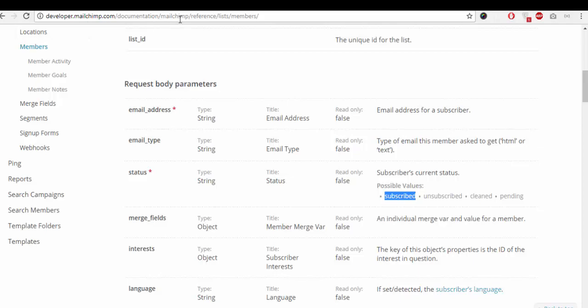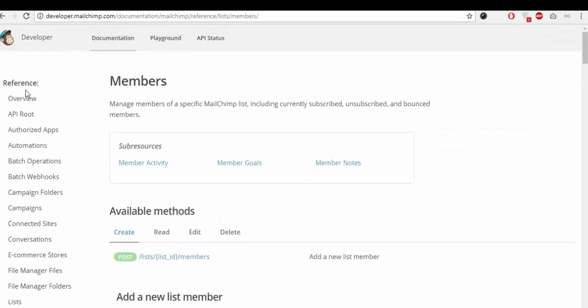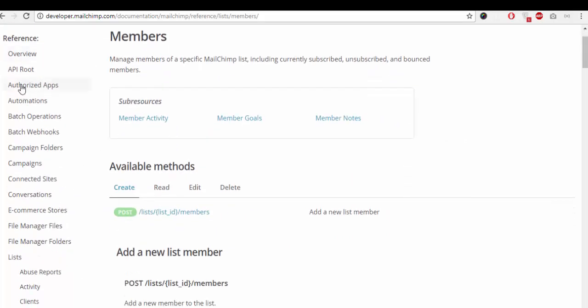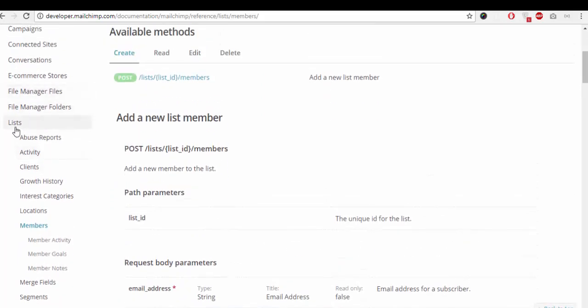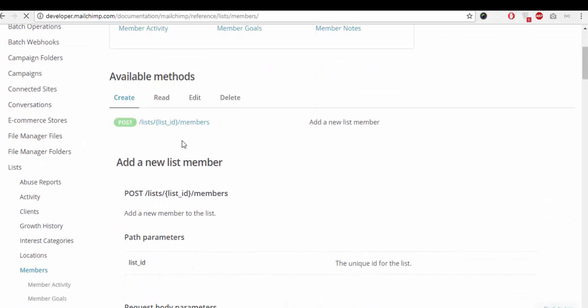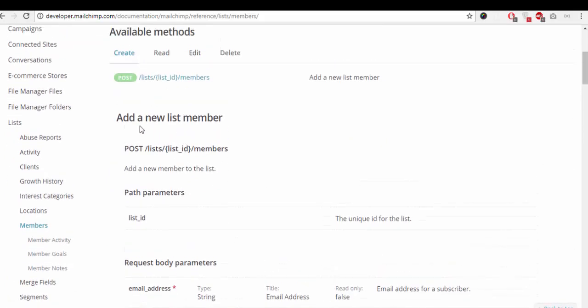developer.mailchimp.com documentation, here are the API calls or documentation. You can find the different API documentation here. At the moment we are going to add a member, so under the list click members, and we have a method or function for adding a new list member, and this is the lists/list ID/members.